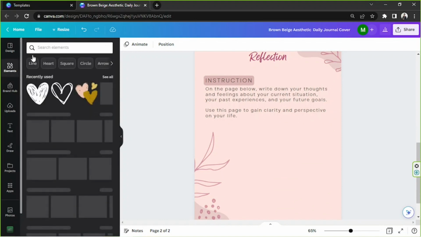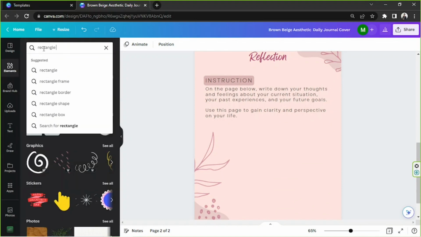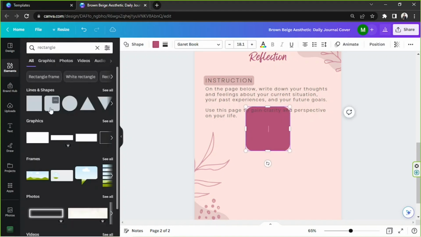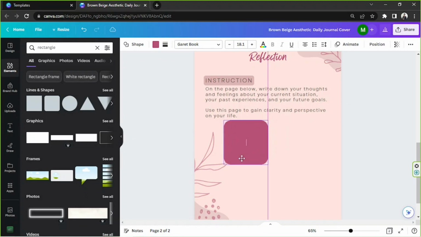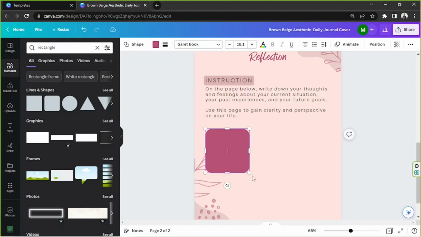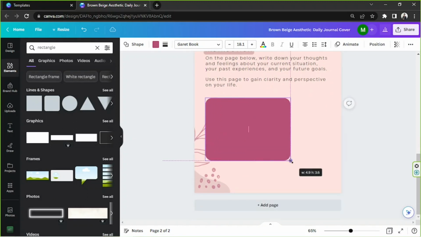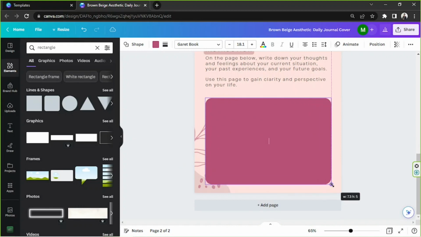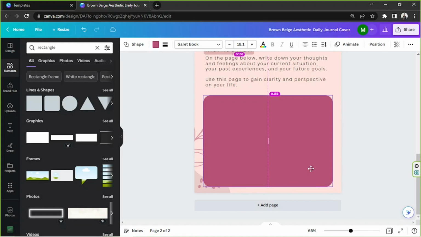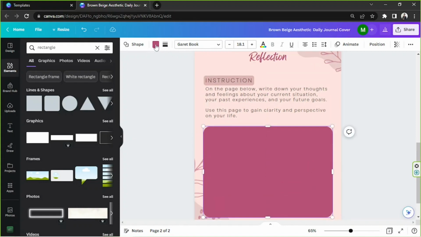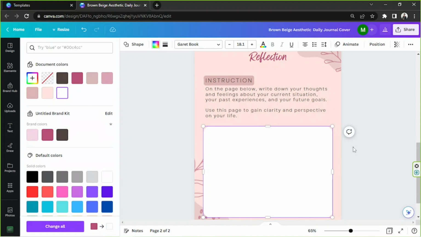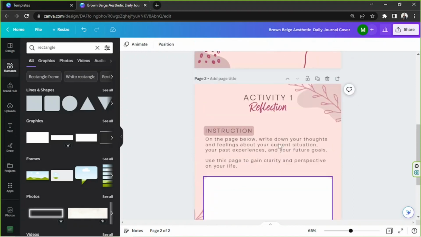And I'm going to add a rectangle. So I'd like to use a rectangle with smooth edges. So I'm going to type it here and use this one. So we're going to resize it and properly position it and change its color to white. And then we're going to add lines to it.